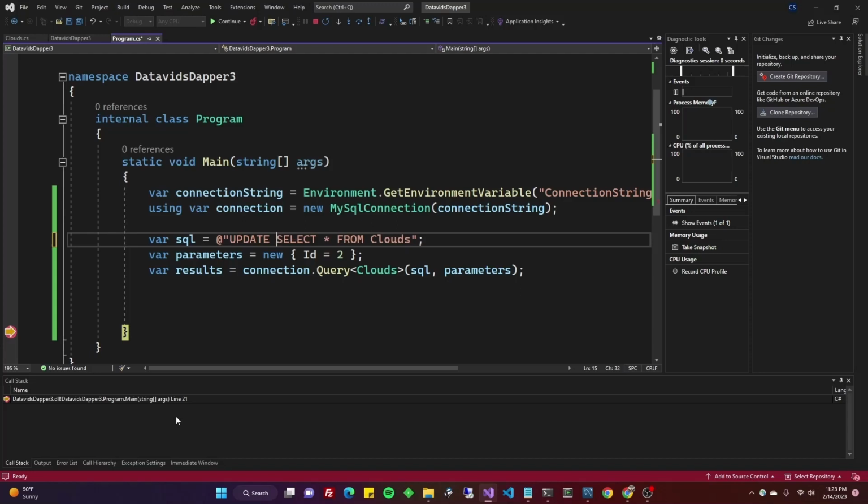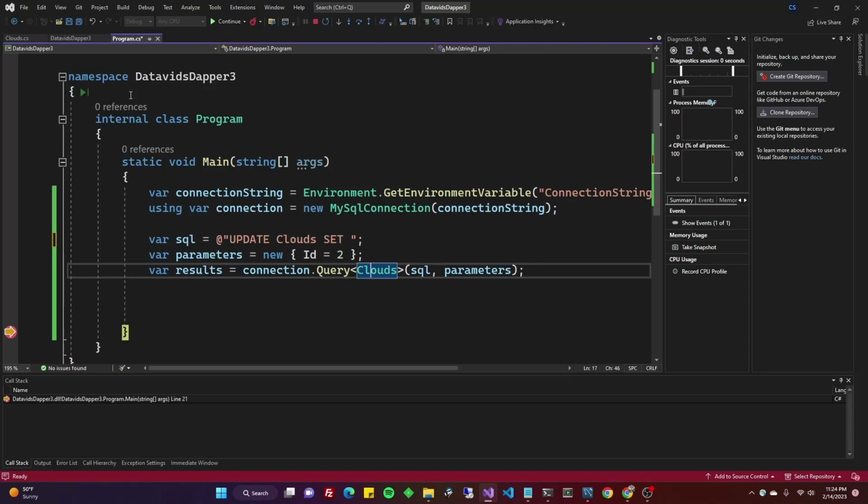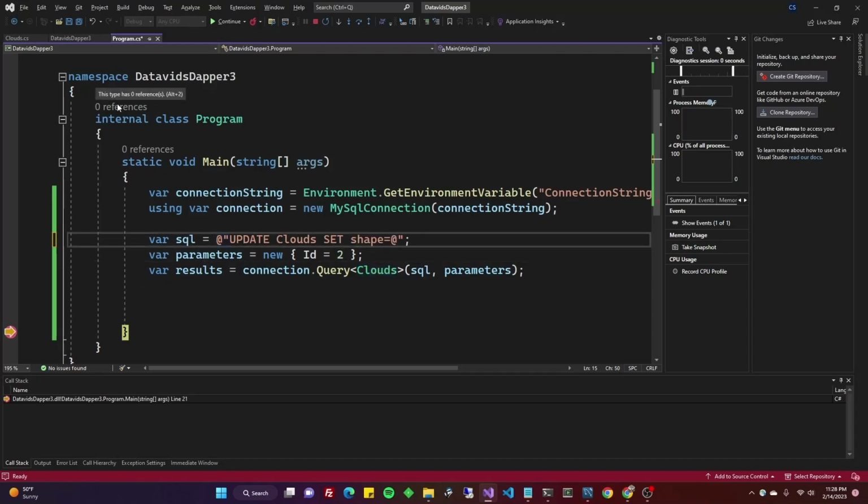Update clouds set, and now we just got to pick one of our columns. And just looking at this, not that interesting of a table, I guess the most interesting thing to change would be the shape. So we'll set the shape equal to our parameter. Let's call it new shape. And we'll set our parameter new shape.